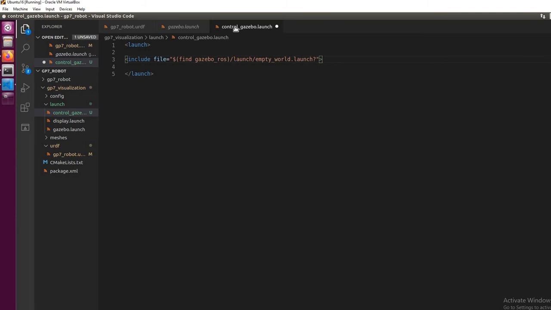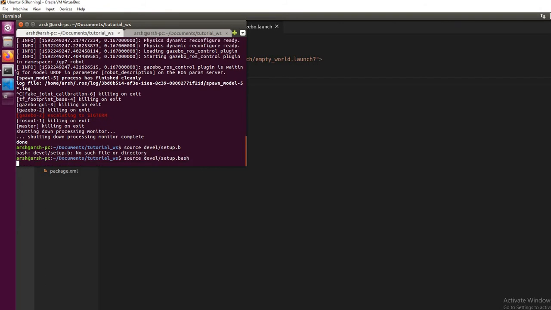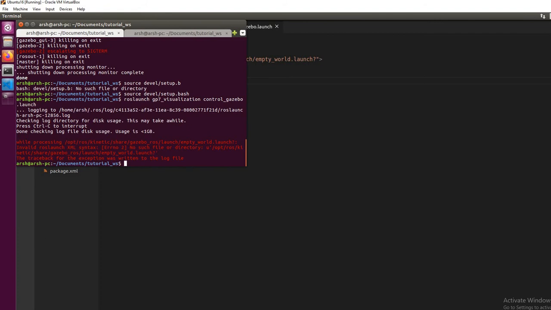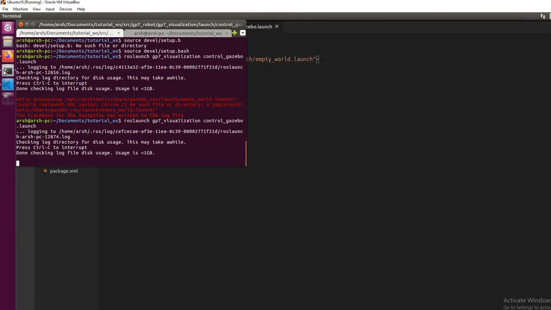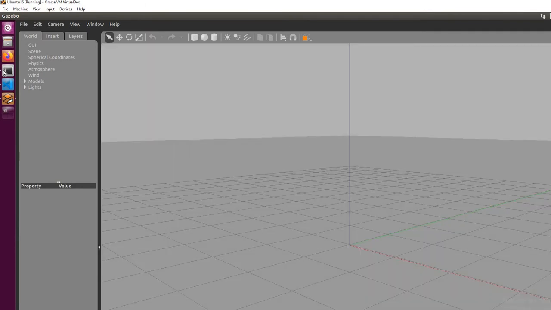And there are a lot of arguments that we can pass to this launch file, for example pause and use_sim_time. Currently I'm not interested, so I'm just going to close this tag. What this file does is start gazebo in an empty world. So for example, if we start this now, and run roslaunch gp7_visualization control gazebo launch, it will start gazebo in an empty world without anything, because we did not spawn any model.